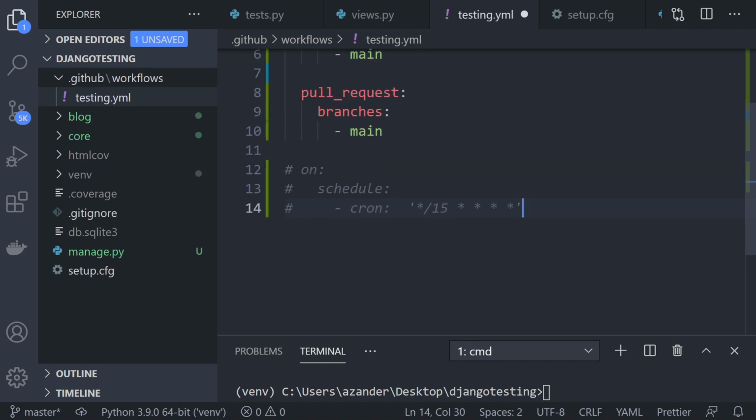Okay. So just to give you a brief overview, if you were going to set up a schedule, here's our schedule. This has obviously been commented out. We can set up a cron here for the different times. So you've got minute, hour, day, month, and day of the week. So we can set up a cron activity here to run at a certain time.